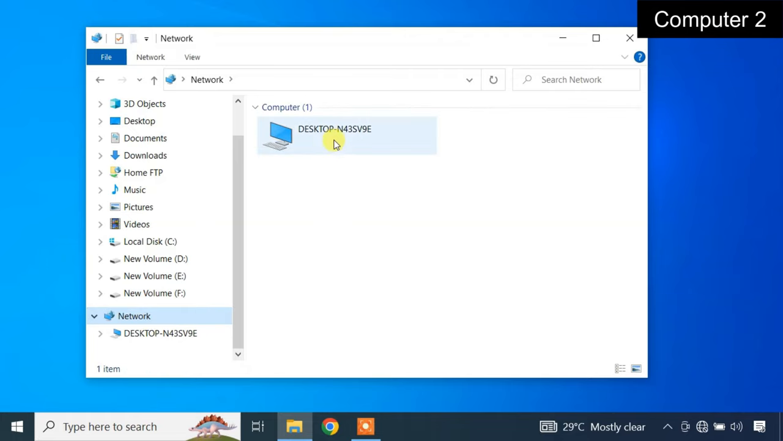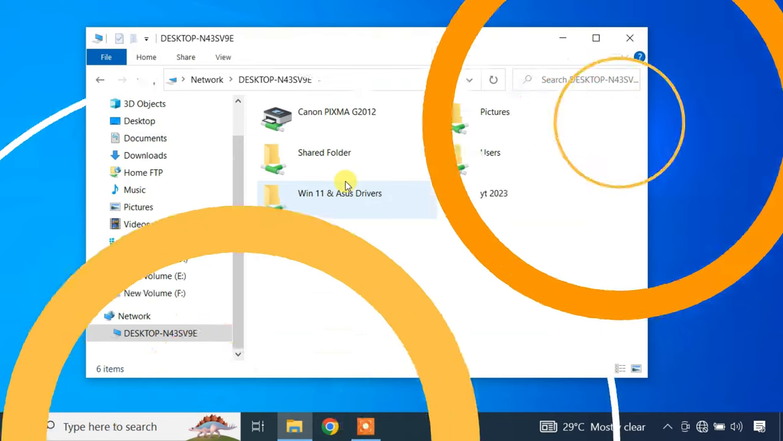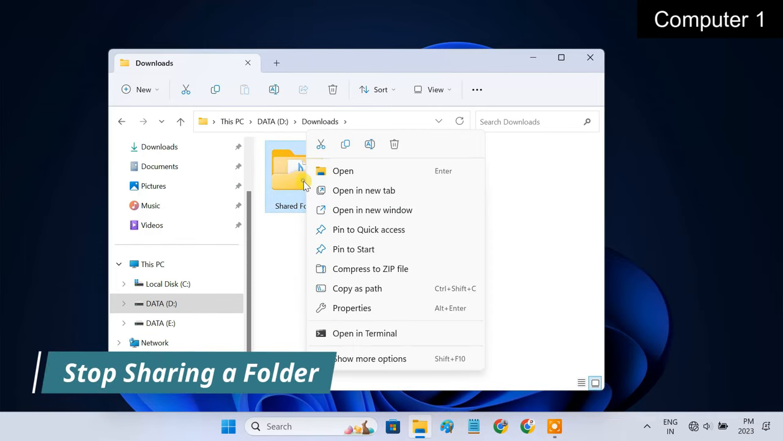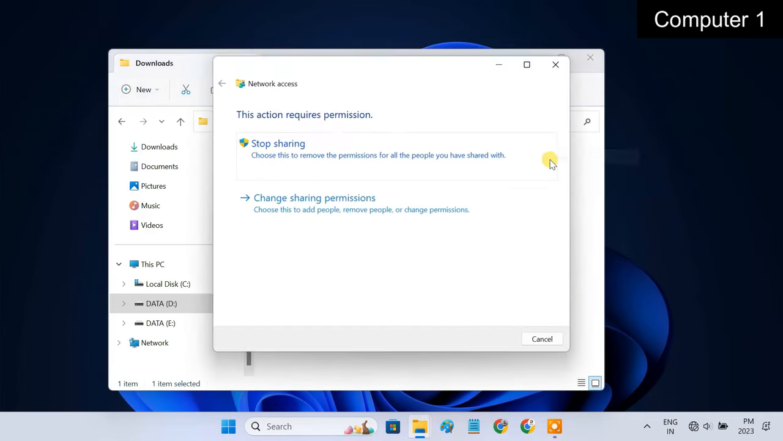The sharing PC appears under the network panel. From here, you will be able to access all the shared folders, in case you are sharing multiple folders. Later, if you want to stop sharing a folder, just right-click on it. From the context menu, select Give Access To, then Remove Access. Then click on Stop Sharing.